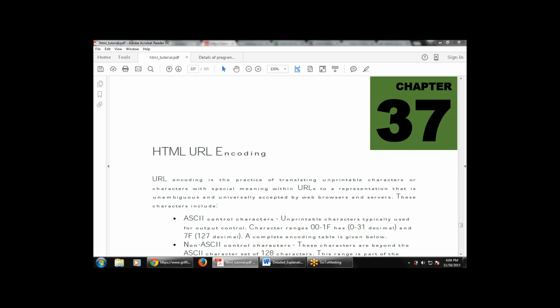That is the previous class session. In the last class we started chapter number 37, HTML URL encoding. That means how to use URL encoding, or what URL encoding is within HTML. URL means uniform resource locator. It is the process of translating unprintable characters or characters with special meanings within the URL to a representation that is unambiguous and universally accepted by web browsers and servers. This is one of the encodings used within HTML.